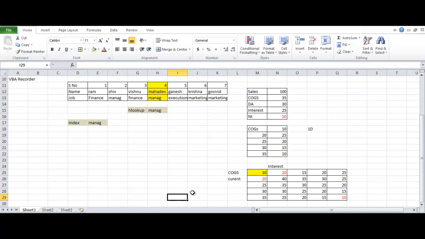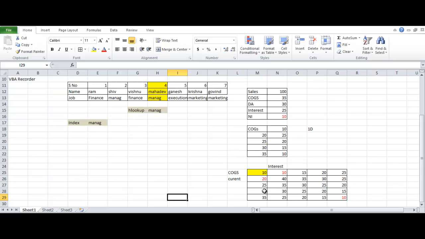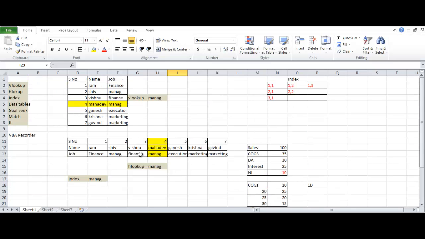So we have created a sensitivity in two dimensions, and we are changing two parameters. As time moves ahead, we'll see how to add a third parameter there, and we have to combine two data tables to do that. So that was the part on the data table. In the next part, we'll see goal seek, index, match and the IF function.